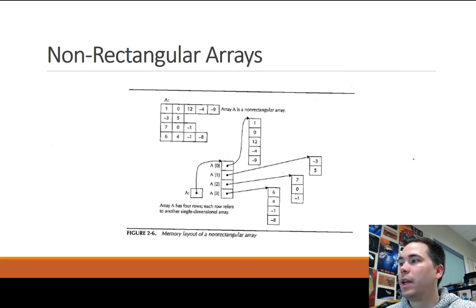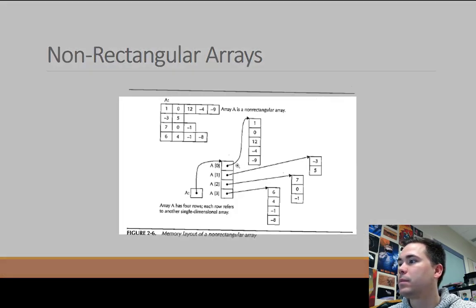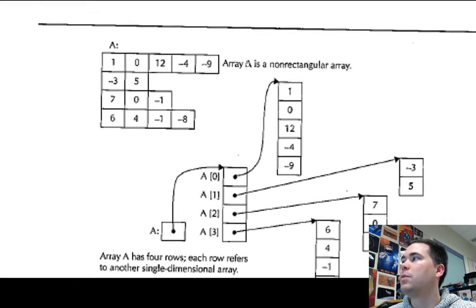So how this looks right here, I'm just going to zoom in here. Array A is a non-rectangular array. So we have 1, 2, 3, 4, 5 columns in this one right here, only 2 there, 3, and then 4. So how this works is array A has 4 rows. Each row refers to another single-dimensional array. So each of these rows goes into another single-dimensional array right here. It is like this, but you're actually declaring 4 separate one-dimensional arrays here.